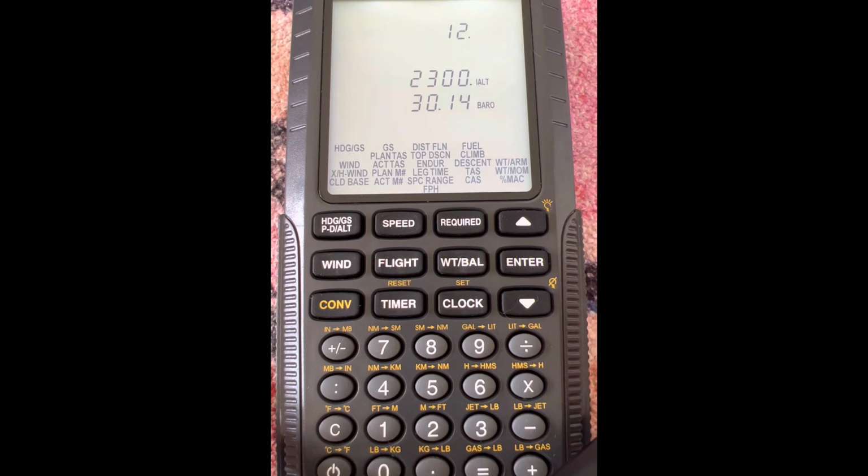So that's temperature in Celsius. Let's say it's a hot day up at 2300. It's 26 degrees Celsius. So let's hit enter there. And now it's going to give us a number here and a number down here. Up here it says P altitude, that's our pressure altitude.